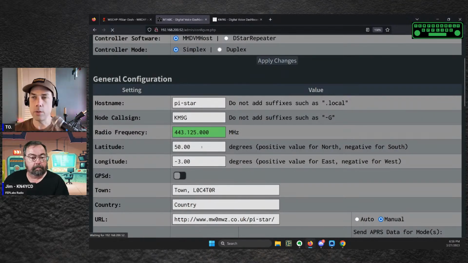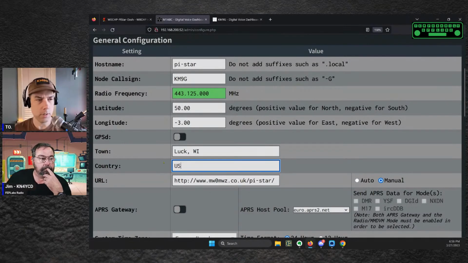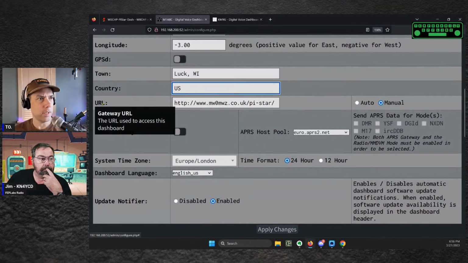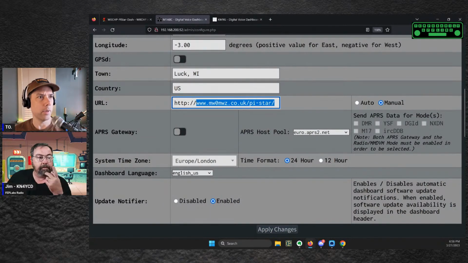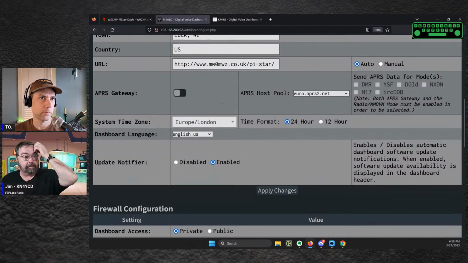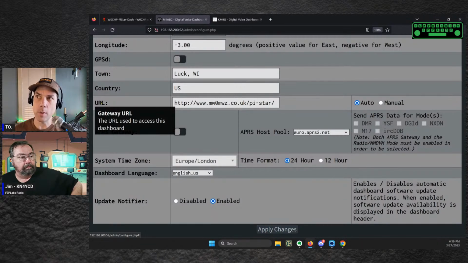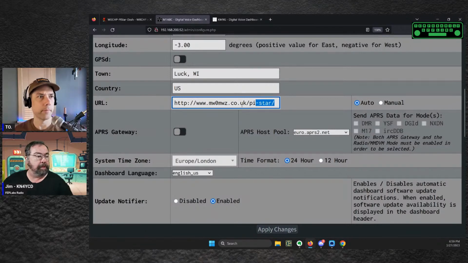Latitude and longitude, you can set those to your own personal latitude and longitude if you want. Because that's going to change as I'm driving around, so it kind of doesn't matter. Country is good old US. Steve said this URL doesn't matter. The URL used to access this dashboard. I think that it does. If you change it to auto, Steve, it will fix it. And it should go to qrz.com/KM9G automatically, I believe. Well, if you hover over, now there's tooltips. The gateway URL is the URL used to access this dashboard. So that's different than what you're talking about. Oh, it is. Okay, never mind.